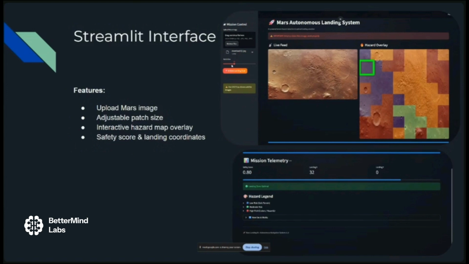You can also adjust the patch size. For example, this one has 32 patches, but you can adjust that from 16 to 64, I'm pretty sure. Once you input that, you can press initiate landing scan. It will give you this hazard overlay right here. It will assign a safety score where you want to land, highlighted in green right there, and it also gives you the coordinates of that landing spot. And it gives you a little legend telling you what the hazard overlays mean.